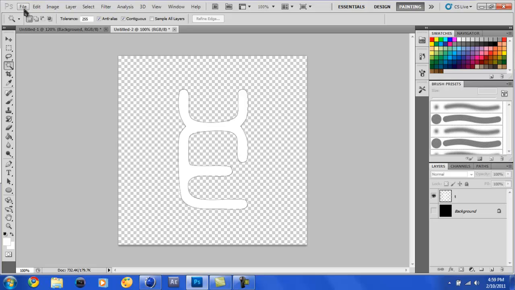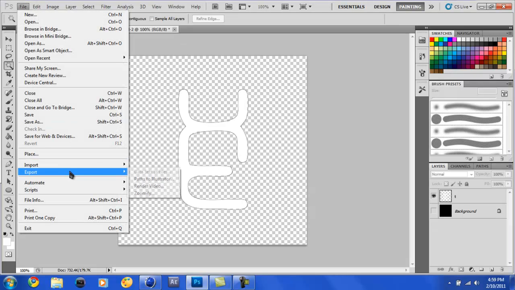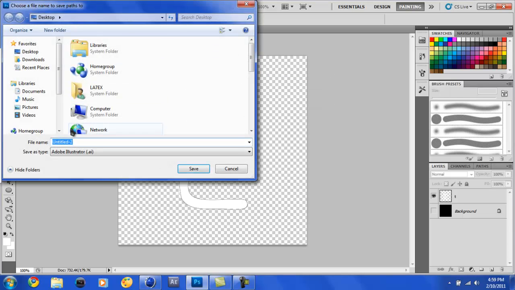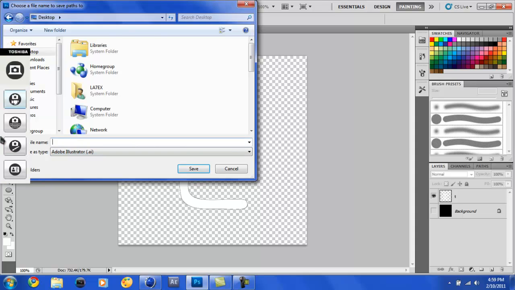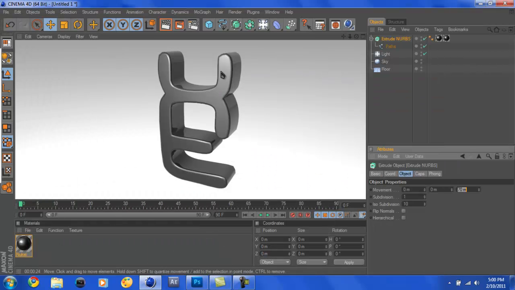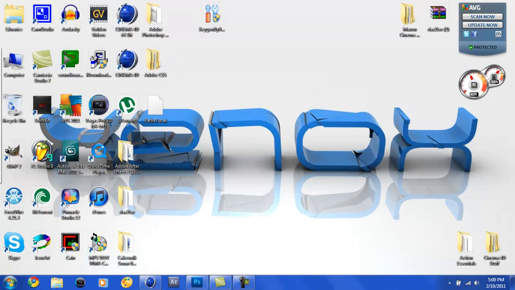Okay, now what we're going to do is go to File, Export, Paths to Illustrator. Click OK, and choose a place to save it. I'll just save it to my desktop and name it, I don't know, Paths Tut. Okay, and save it. Now you will notice a new icon on your desktop. That is the paths that we're going to be importing into Cinema 4D.